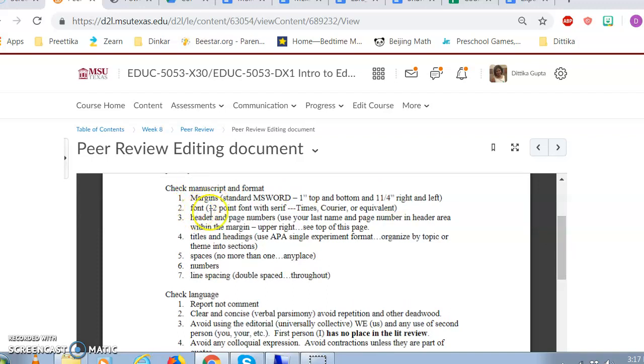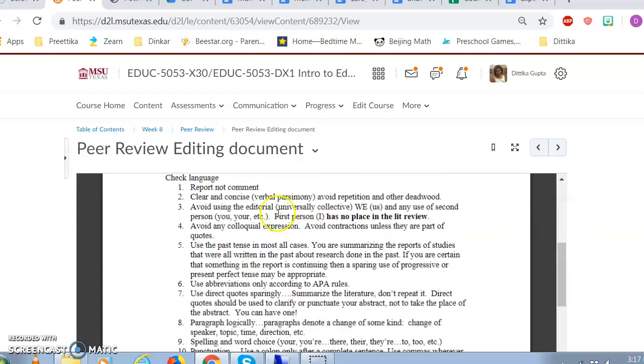Check margins, check font, check header and page numbers. Check the title and headings. Do they have headings? Do they have a title? Check spaces. How are the spaces? The numbers: how does APA talk about numbers? If I have numbers 1 to 9, how do I write them? Is it in words or is it in actual numerals? Line spacing. Once you're checking the language, you're going to report and not comment.